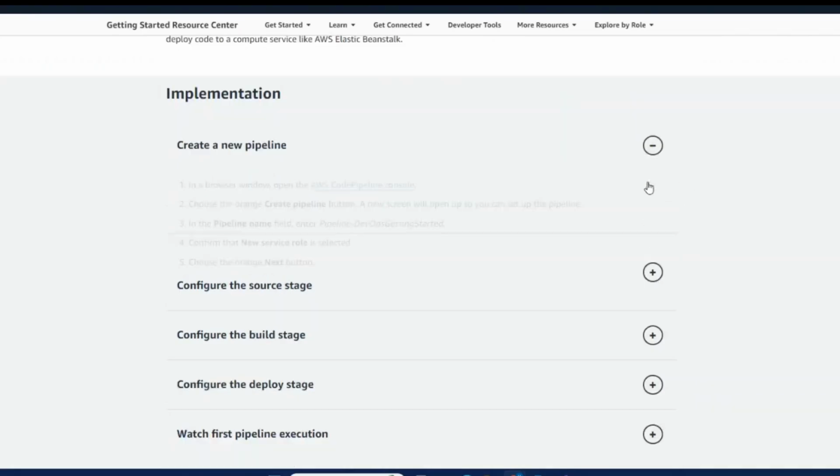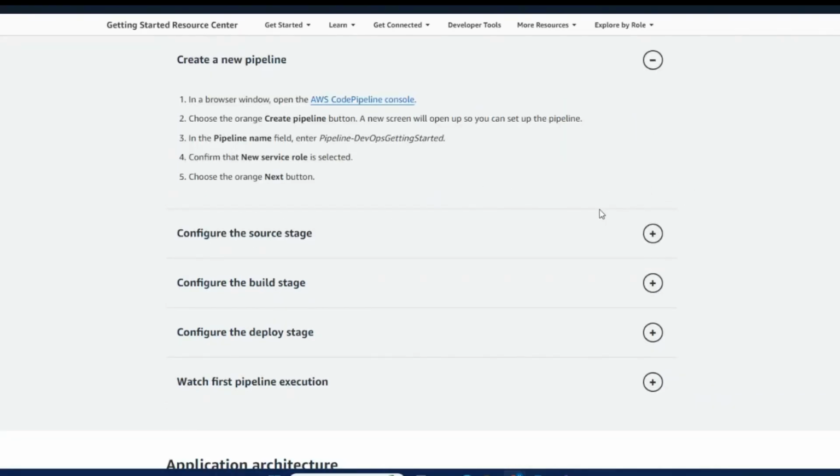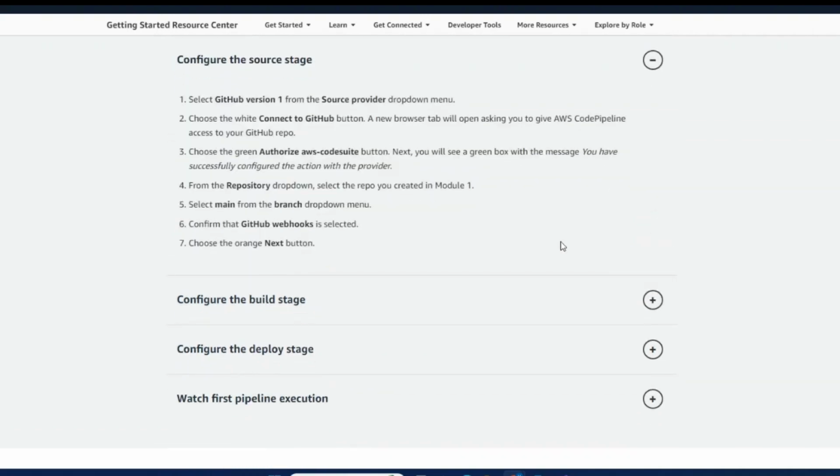To create a pipeline, follow the 5 steps outlined on the screen. First, configure the source stage, then move on to configure the build stage, followed by the deploy stage. Finally, let's monitor the first pipeline execution.